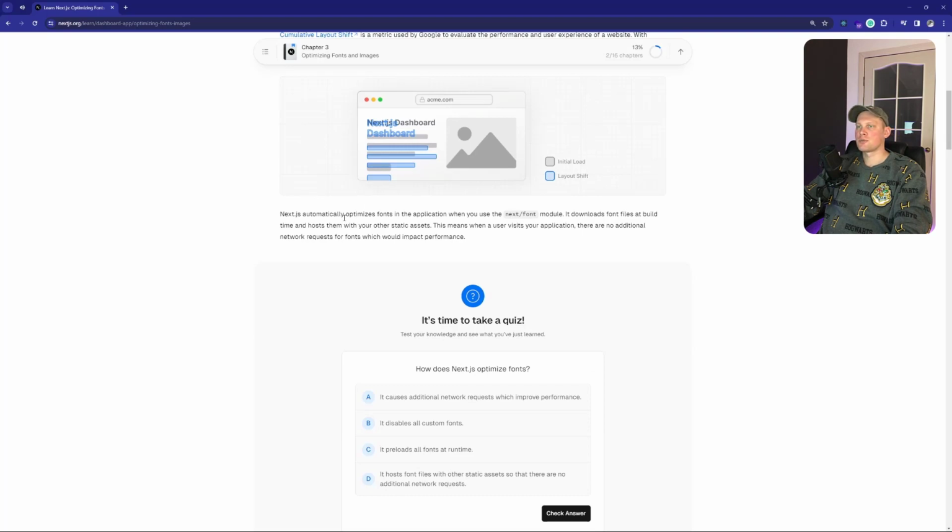Next.js automatically optimizes fonts in the application when you use the Next font module. It downloads font files at build time and hosts them with your other static assets. This means when a user visits your application, there are no additional network requests for fonts which would impact performance.